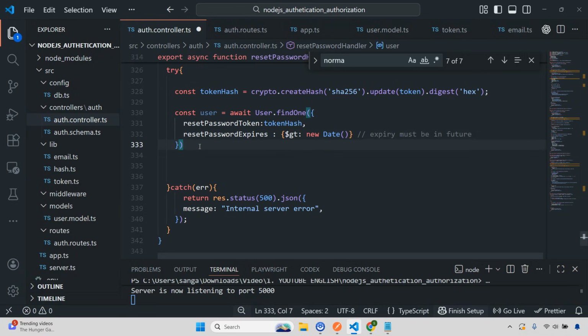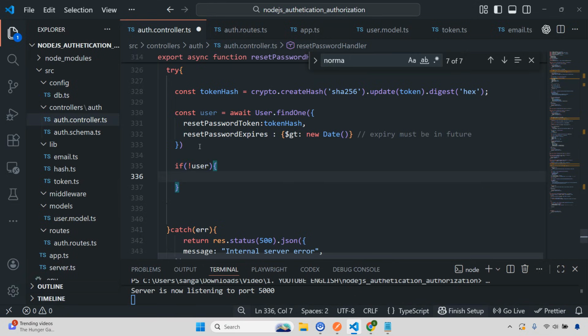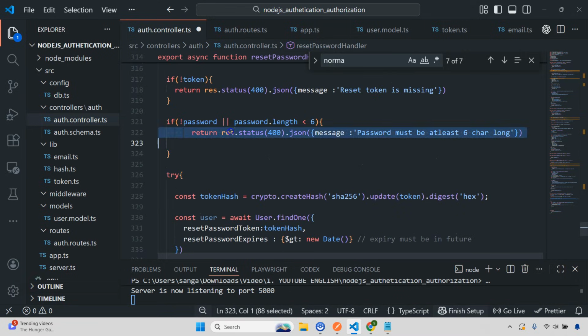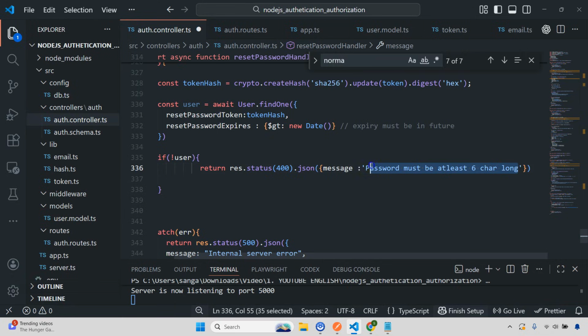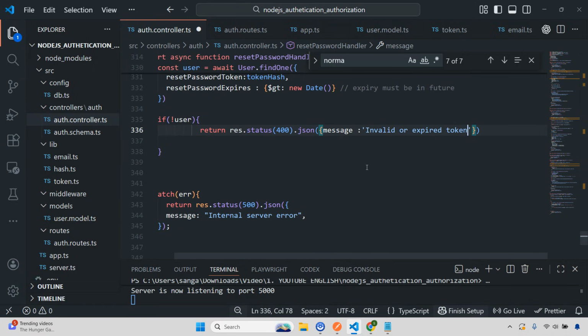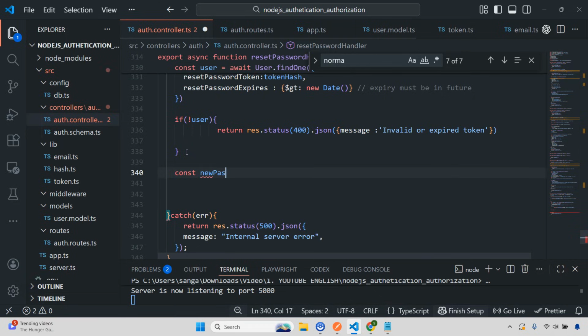Now once this is done, first you have to check that if this user is not present, we are going to simply return "Invalid or expired token", or whatever. So here I'm just going to write invalid or expired token. Now after this, if this is not the case, then I'm going to create a new password hash.